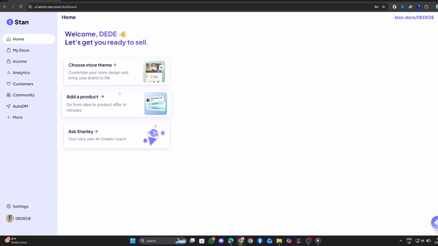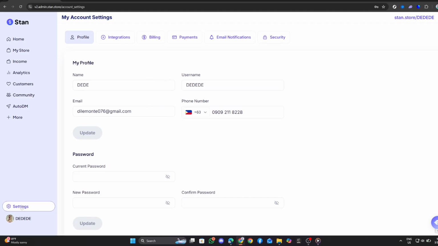Once you are signed in, look for the left sidebar on your dashboard. This sidebar contains various options to manage your store. Next, locate and click on the option labeled Settings in the left sidebar. This will take you to the Settings menu where you can adjust several aspects of your store's profile.